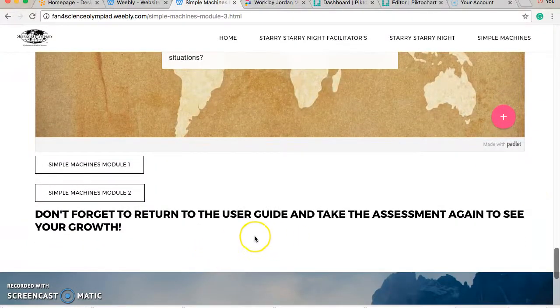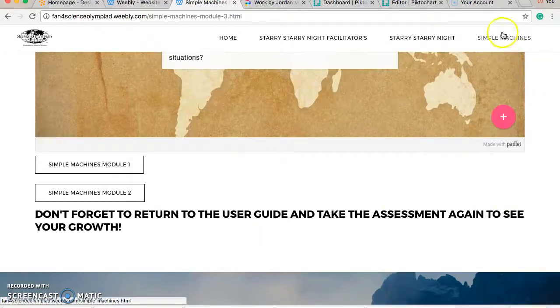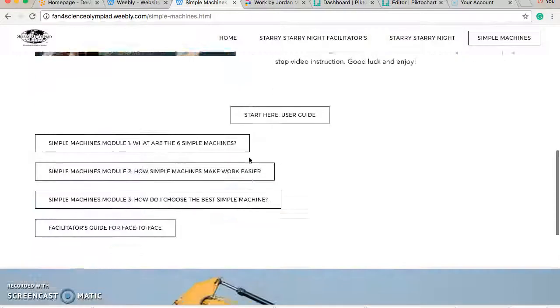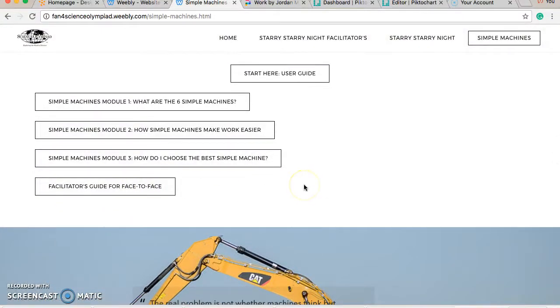Once you are finished, you're going to return to the user guide and take the post assessment to see your growth. You'll follow the same directions as before and submit it just like normal. And from there, you will have completed the online portion of this flipped unit for Simple Machines.